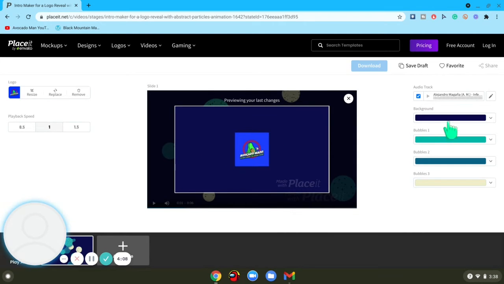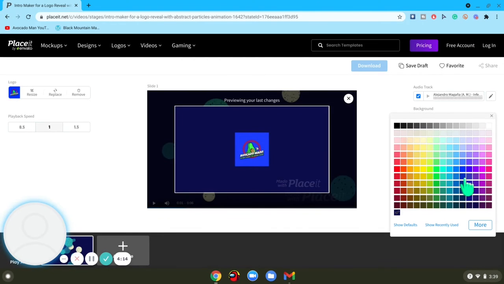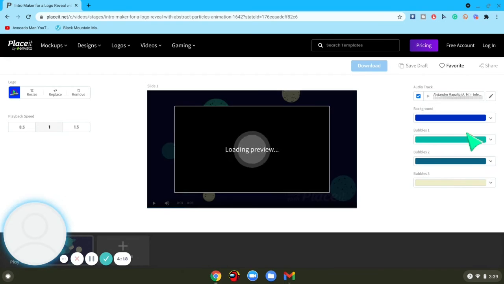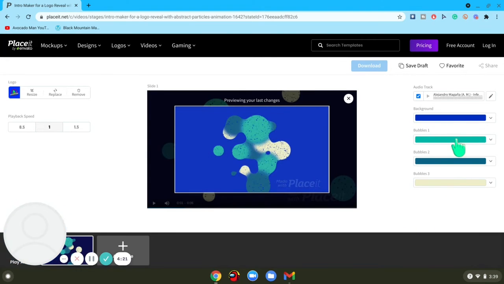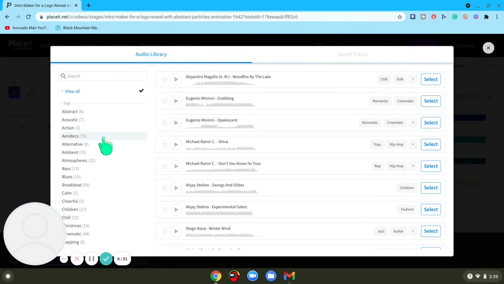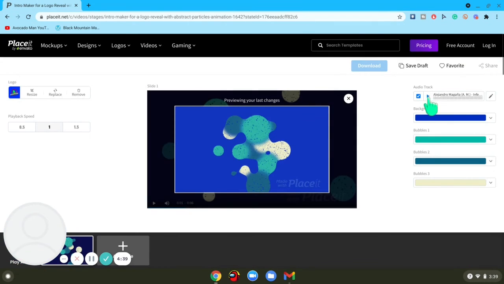After that, you want to change the colors. You can just play with the colors, it doesn't really matter. After you're done with the colors, you want to go to audio track. You can listen to the music. If you like it, then you can keep it, but if you don't, then you can press edit and pick which one you want. For now, I'm just going to stay with the one that they gave us.